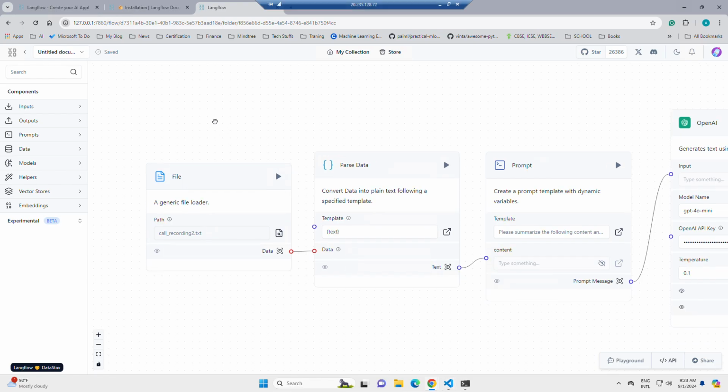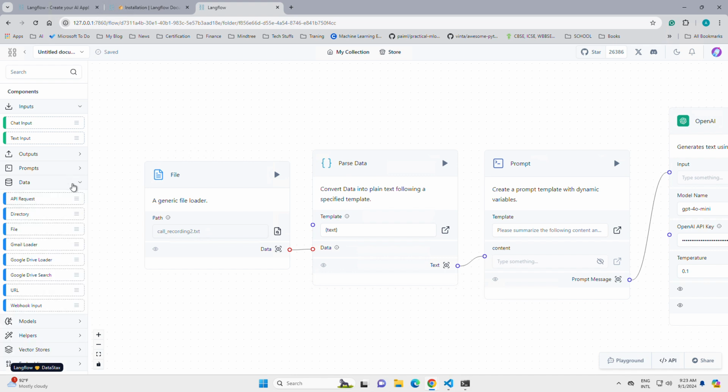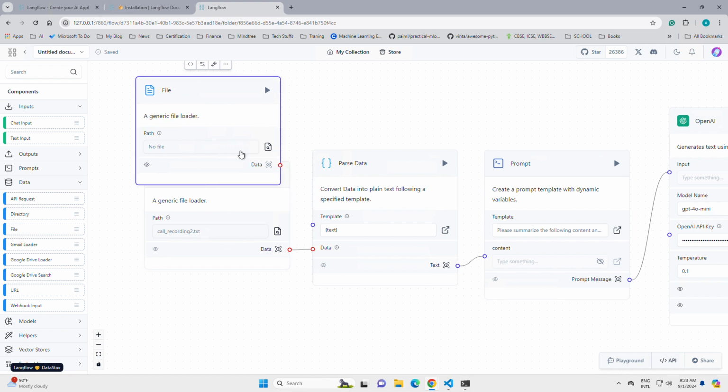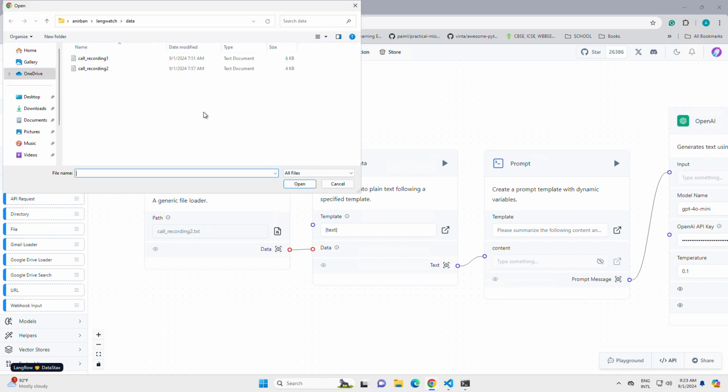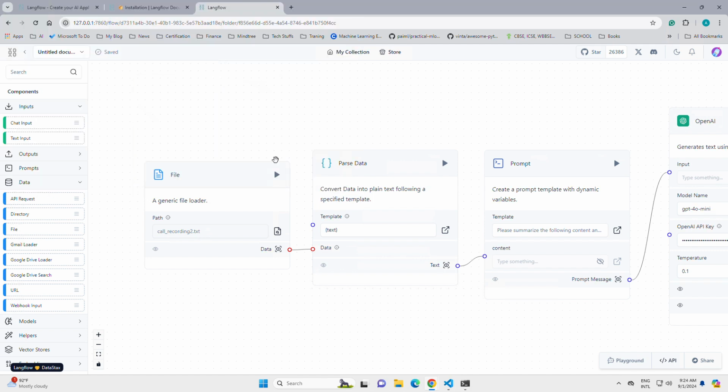I have created the flow, but I'll describe what it is. This is a file input. You have the chat input, you have data input, and similarly you have file input. You can drag it to add that data. If you click it, you have the option to load the file. This file input is going to read the call recording file.